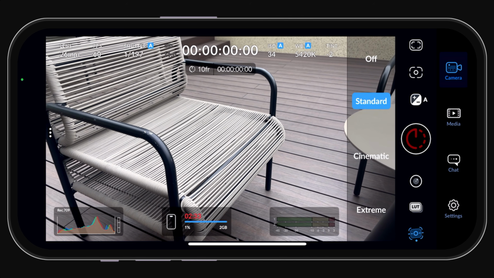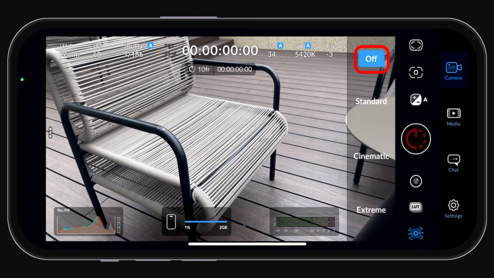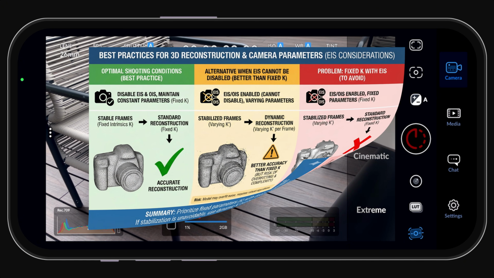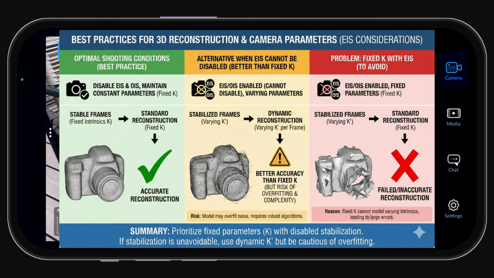Click the stabilization icon at the bottom and turn off camera stabilization. Digital stabilization of the camera is achieved by panning, zooming, and rotating the image. These operations change the camera's intrinsic parameters, specifically the focal length and principal point. Keeping camera parameters constant during the entire shooting process makes subsequent reconstruction more stable and avoids overfitting during camera parameter calculation, which can affect model quality. It has always been the best practice in photogrammetry.